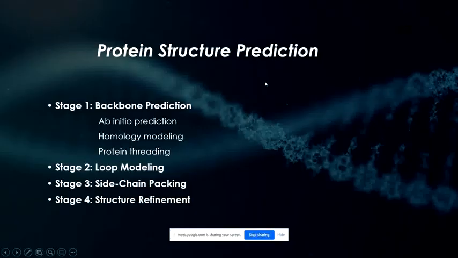So there are 3 different methods for backbone: the ab initio method, the homology modeling, and the protein threading. Now, ab initio method means starting from scratch. Starting from scratch means they are not using any homologue of a particular molecule.